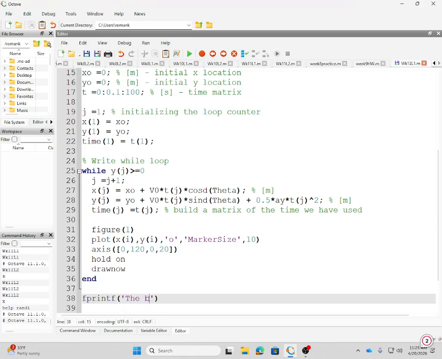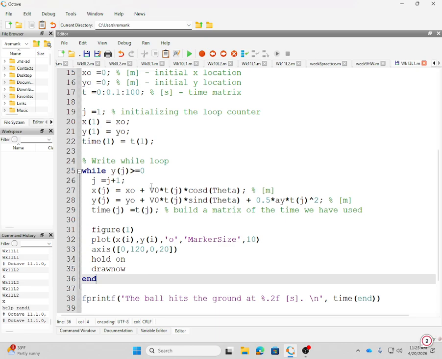So the ball hits the ground at, \n, time, and, all right.